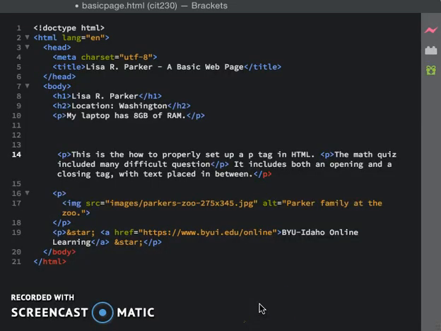So here we are in Brackets, and as you can see, we have some red going on here, which indicates that there's some kind of an error. And in addition, we can see that our p tags, which we didn't really want to be included in our code, are being included because they've turned blue, which indicates that they are a tag rather than just text. And let's look at the live preview to see what happens there.